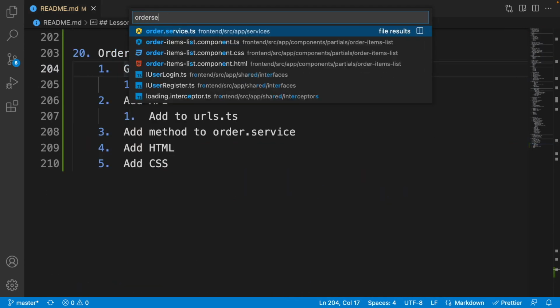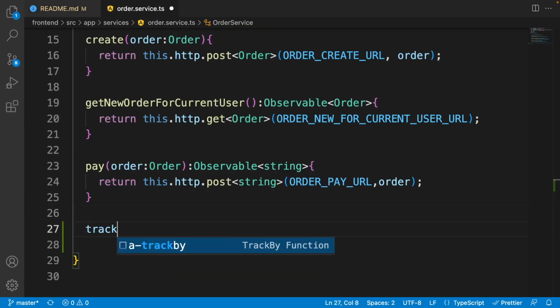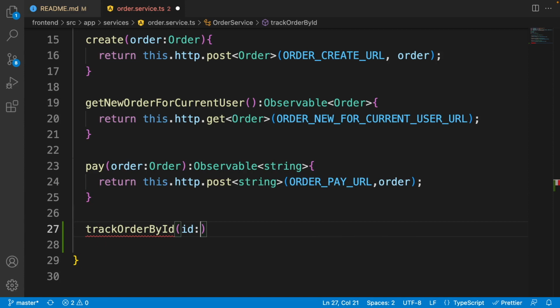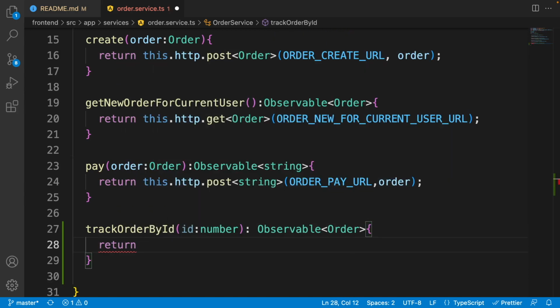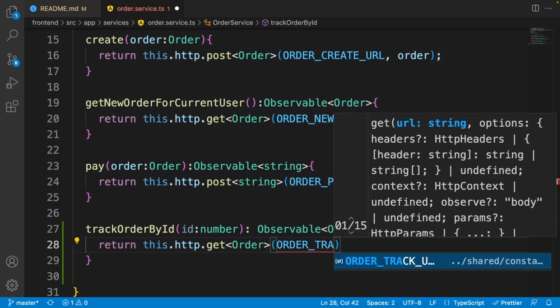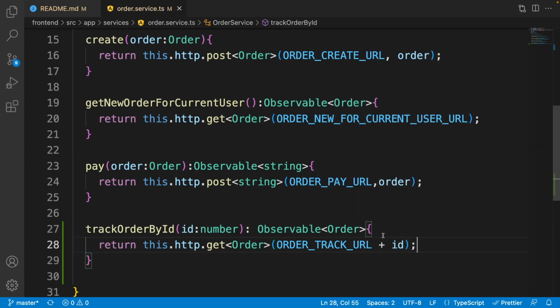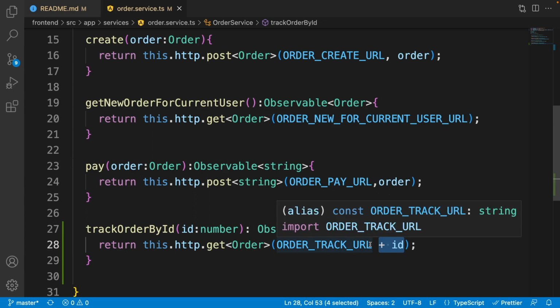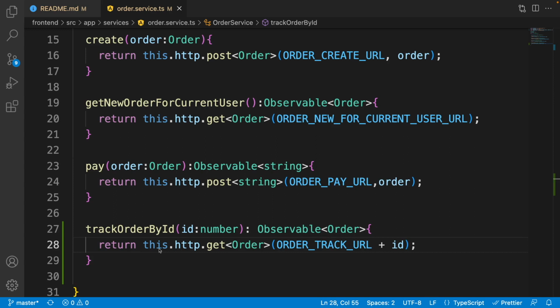So Ctrl P, order service. Here add another function with the name of trackOrderById. Give id as input parameter, the type of number. Its result should be an Observable of type Order. Then return this.http.get, the result should be an Order. Send the request to the ORDER_TRACK_URL plus the ID of the order. Putting that trailing slash inside the URL makes it possible to just pass the ID here instead of putting in a slash as a string here. That makes it a little bit ugly. Now that the order router and order service are ready, let's go work on order track page.